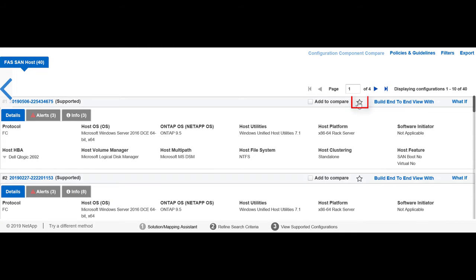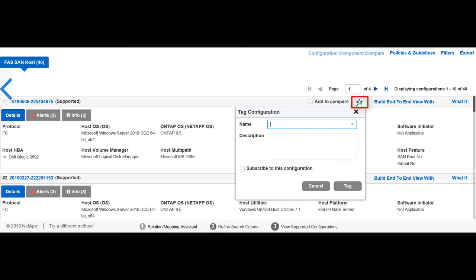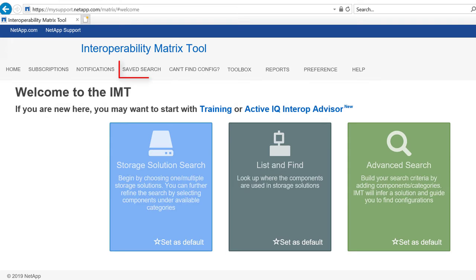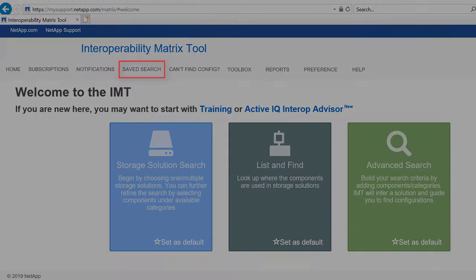To save a configuration, you can tag the configuration by giving it a name and description. You can also subscribe to the configuration to send email notifications when the configuration changes. You can quickly load this configuration later from the Saved Search menu in the home page.